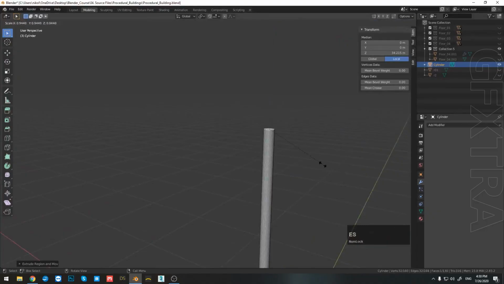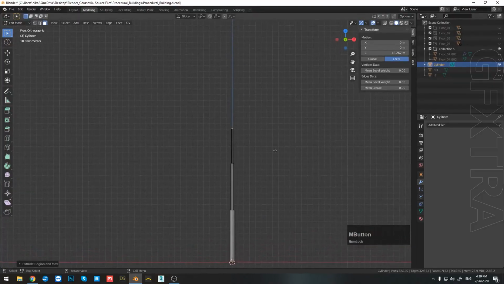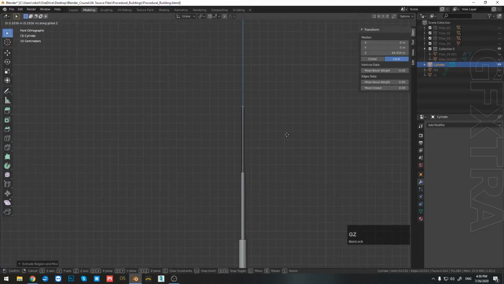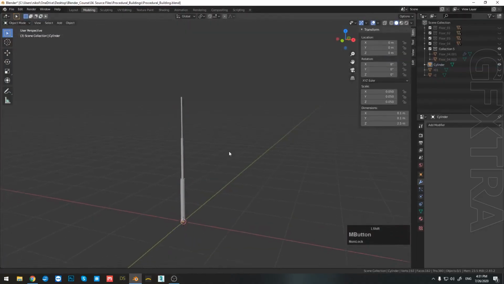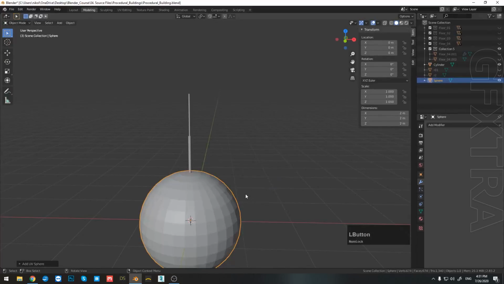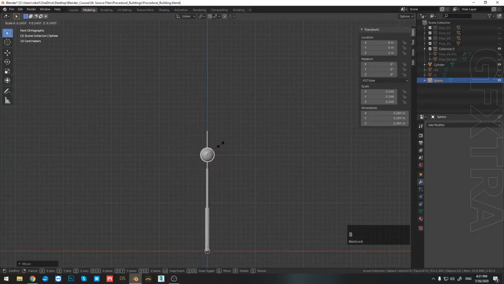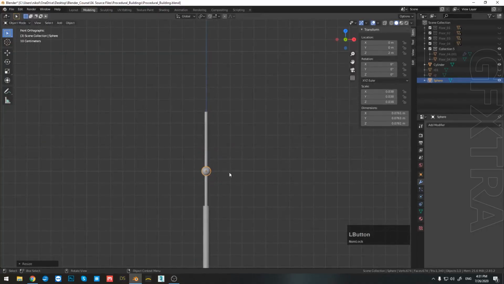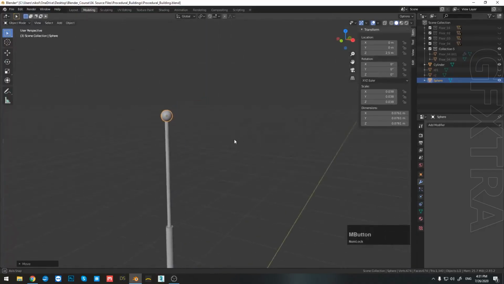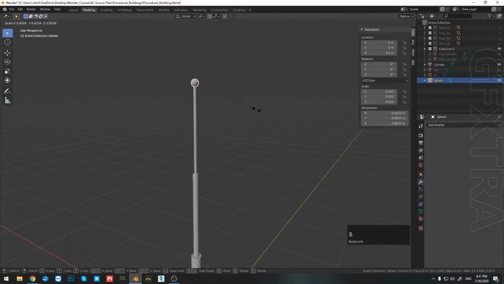Then again, E and S to scale it in. Then E and Z to scale it out. Let's go to front view again, somewhere around here. So that's one of our antennas. And now let's add a UV sphere at the top. Let me go to front view, then scale it in like this. Then G and Z and bring it into position. So now let me scale this one just a little bit and bring it down.